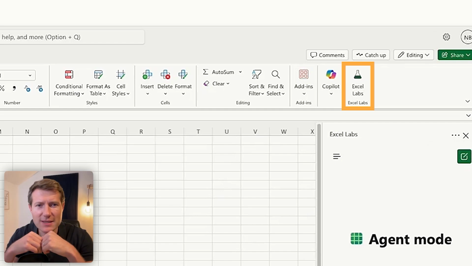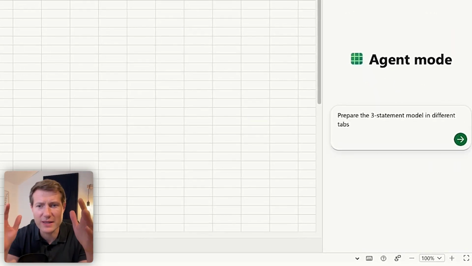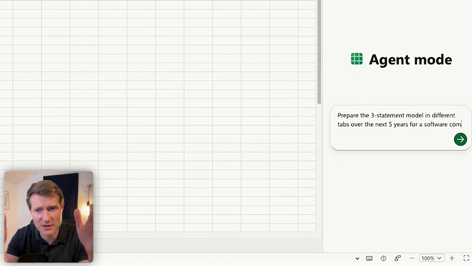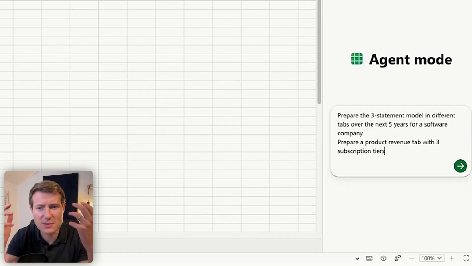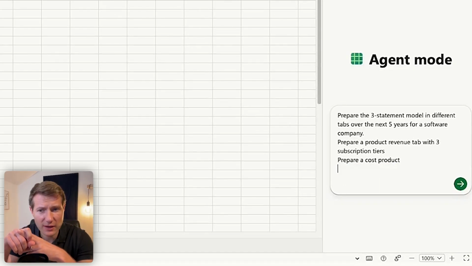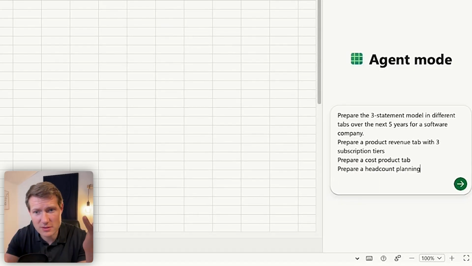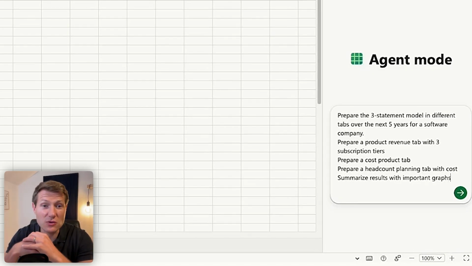First, you need to get Excel Labs, and I'm going to show you after how to get it. You click here to the Excel Labs button. So you are going to prompt, prepare the 3-statement model in different tabs over the next 5 years for a software company. Then we want a product revenue tab with 3 subscription tiers. So we want cost product tab, a headcount planning tab with also the cost. We want, of course, to summarize all of this with also some graphs.